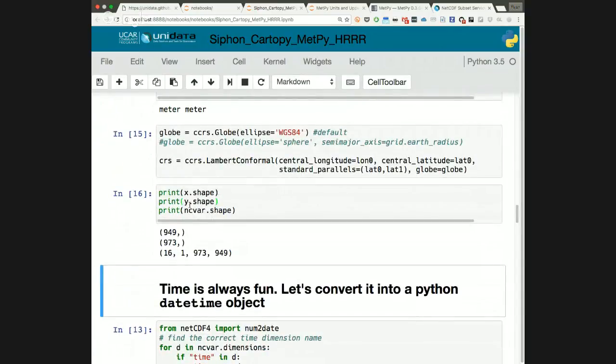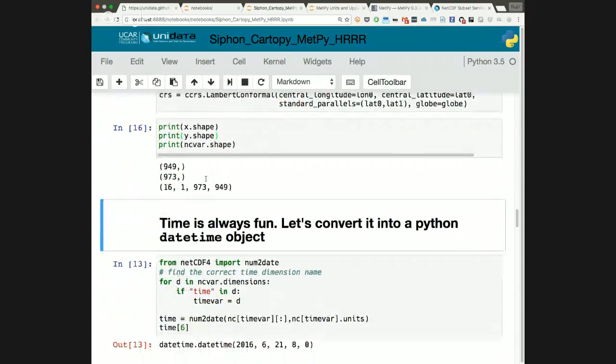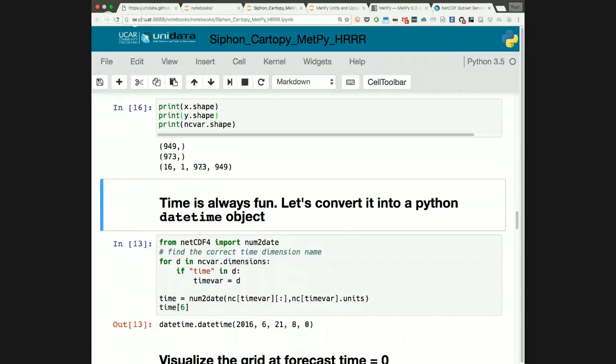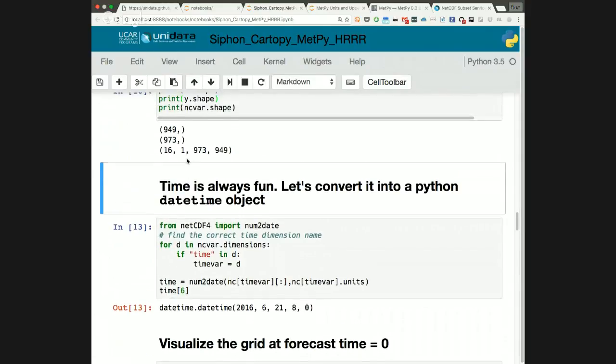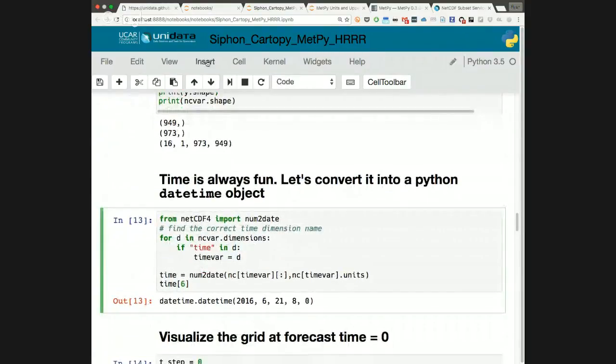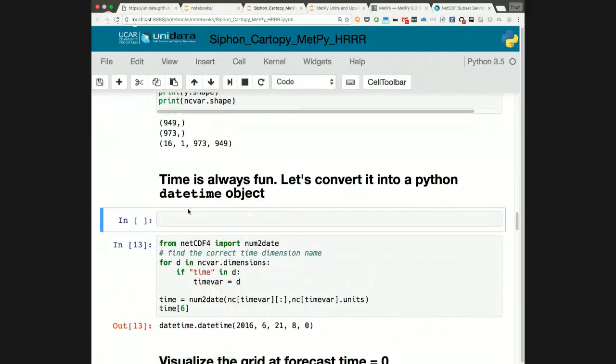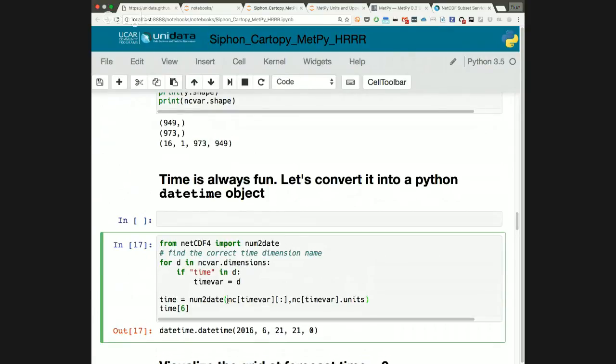So we have an X, we have a Y, and then this NC var, that's our surface temperature variable. And so X has a shape of 949, 973 for Y, and then we have 16 times in one height. The times that you get back, what I'll do is show you what that looks like. Insert cell above. Actually, I'll go ahead and run this. And let me print these out since there are so few of them.